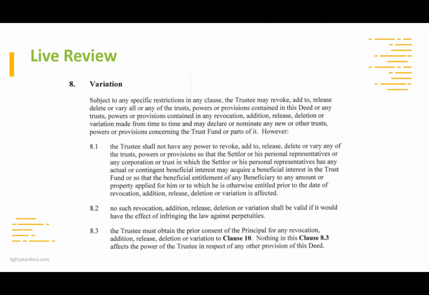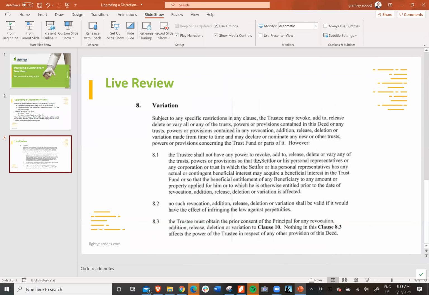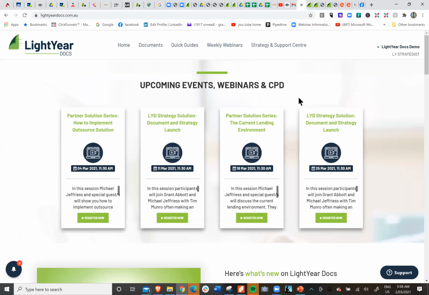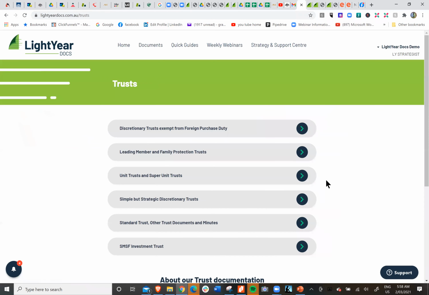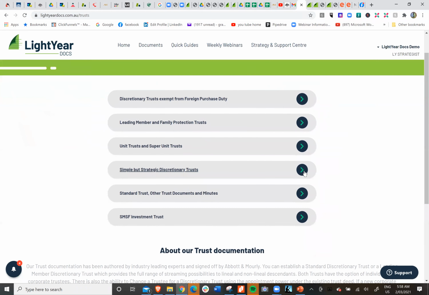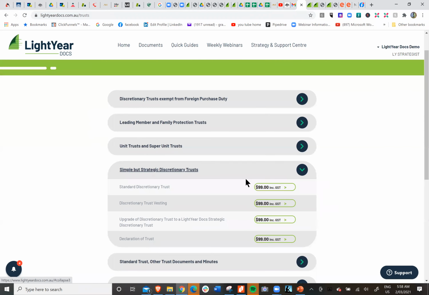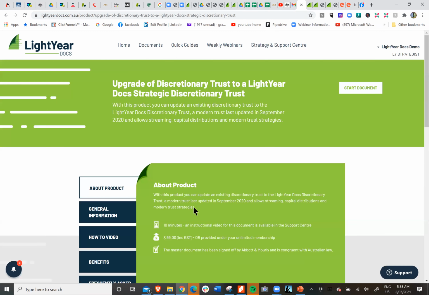Let's just jump out of there and then move straight into the LightYear Docs site. So we go down to documents, we go down to trusts, we go down to, let's say we're just doing a simple trust. So standard discretionary trust. Here's a vesting of a trust if you want to wind it up. Upgrade of discretionary trust to a LightYear Docs strategic discretionary trust.